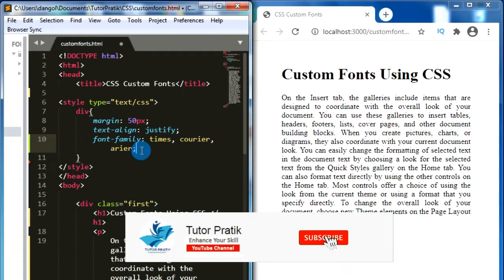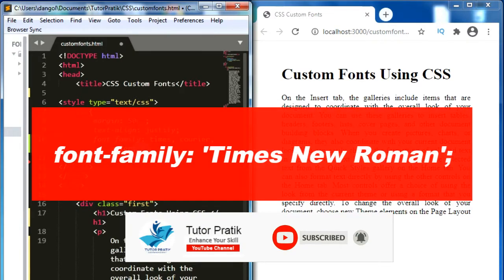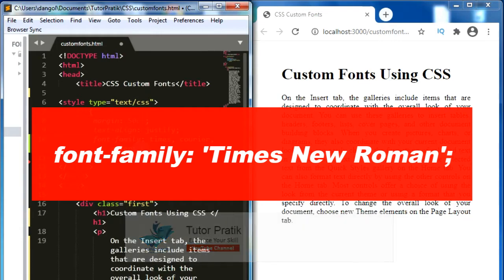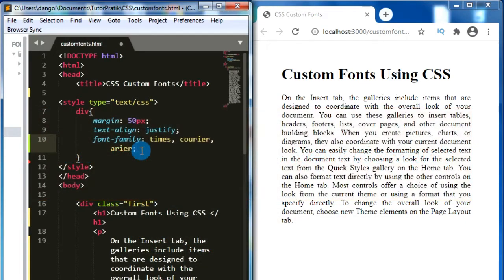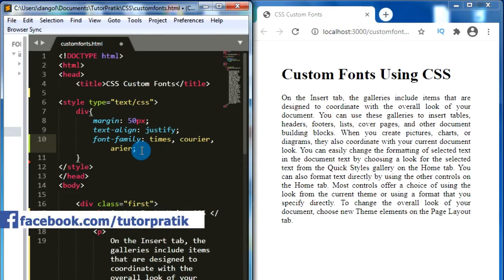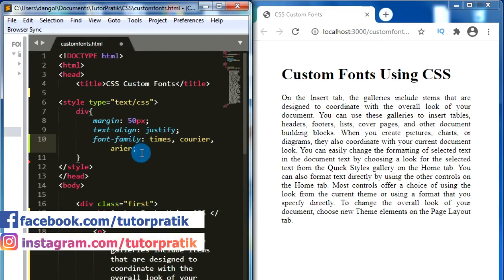If the font name has multiple words like Times New Roman, we have to give quotes for these multiple-word font names. These are the default system fonts that we have in almost any system. Now let's move to our main topic, how to add custom fonts for our website.